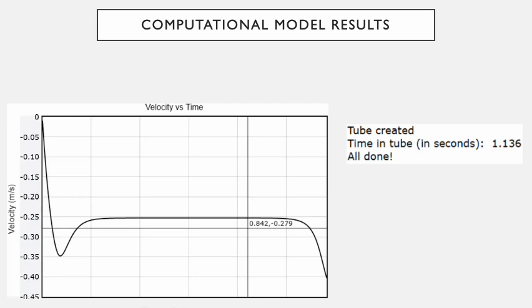For our next slide, we have the graph of the velocity versus time of the computational model. As you can see, it speeds up pretty quickly, and then it actually slows down a little bit and has constant speed for a while, and then it speeds up again once it gets out of the tube.